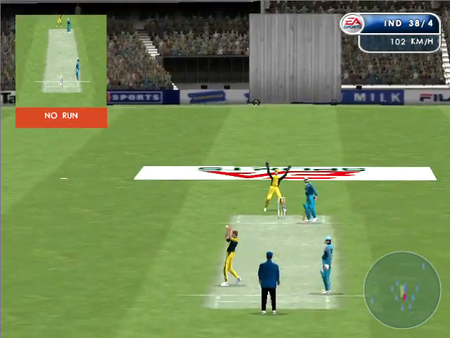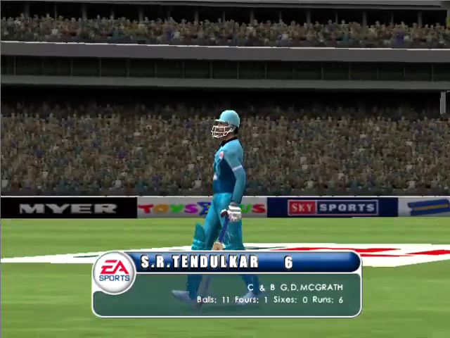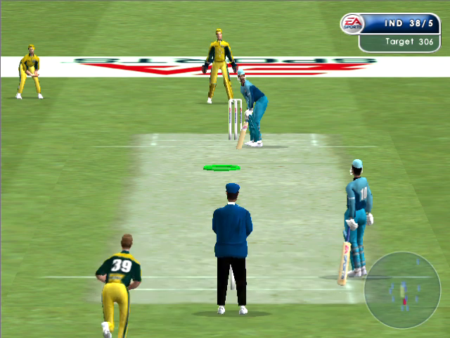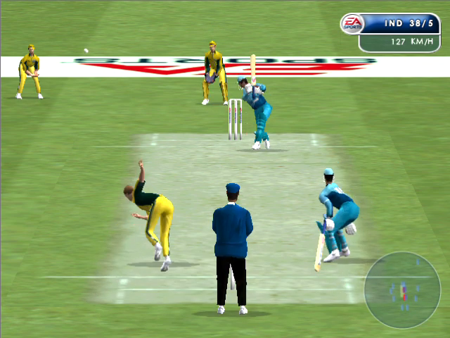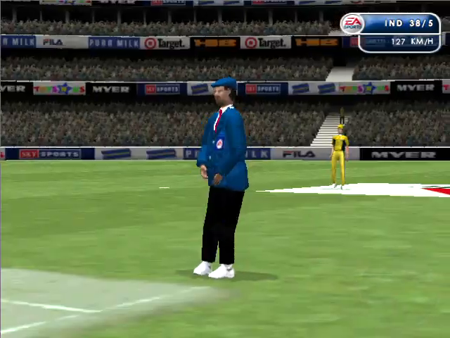It's high in the air. That was well held. It was in the air a long time. Tendulkar makes his way back to the dressing room. It took an age to come down. The batsman really skied that one. Mongia takes his place at the crease. He's got onto that one. That's the first boundary for Mongia.